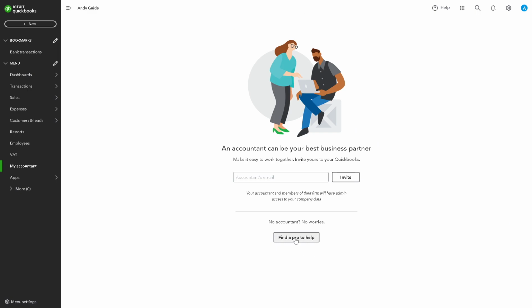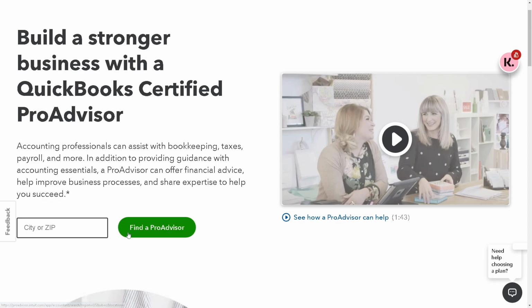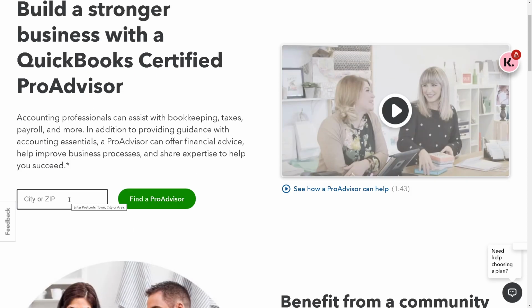Now, once you click the Find a Pro to Help, what will happen is you can build a stronger business with a QuickBooks Certified ProAdvisor. All right, accounting professionals can assist you with your bookkeeping, taxes, payroll, and more. There's a lot that you can do. And from here, all you're going to do is provide a city or zip. Maybe, for example, I'm going to type in New York City and click on the Find a Pro Advisor.